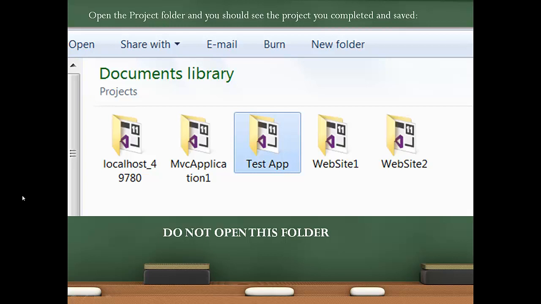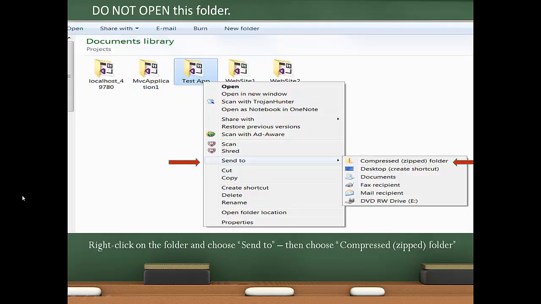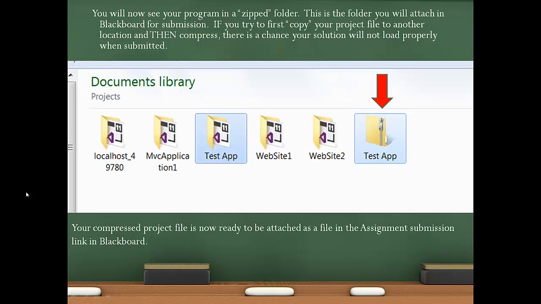Do not open this individual project folder. Again, do not open this folder. Instead, right-click on the folder, follow the drop-down menu to the Send To option, and then across and choose the Compressed Zipped Folder option. You will now see your program in a zipped folder. This is the folder you will attach in Blackboard for submission.